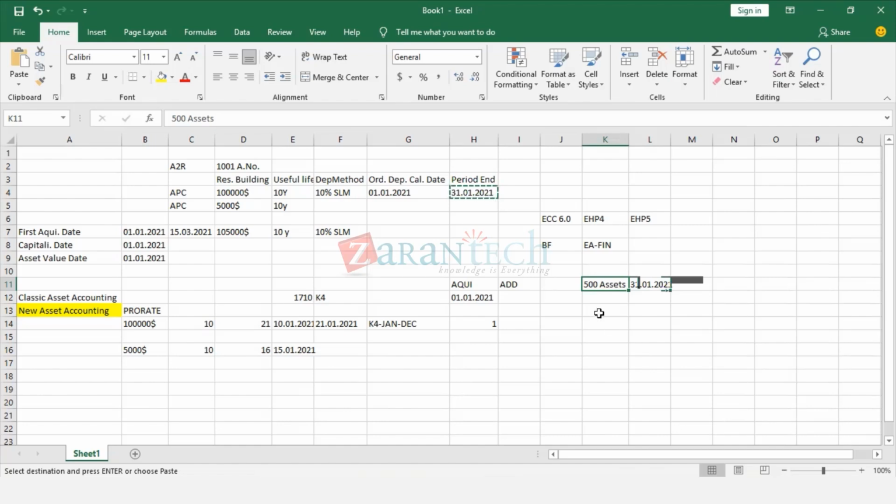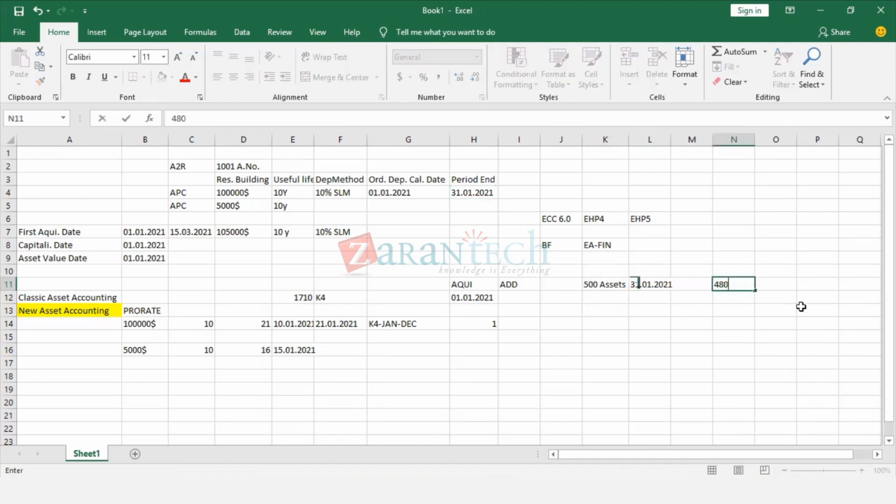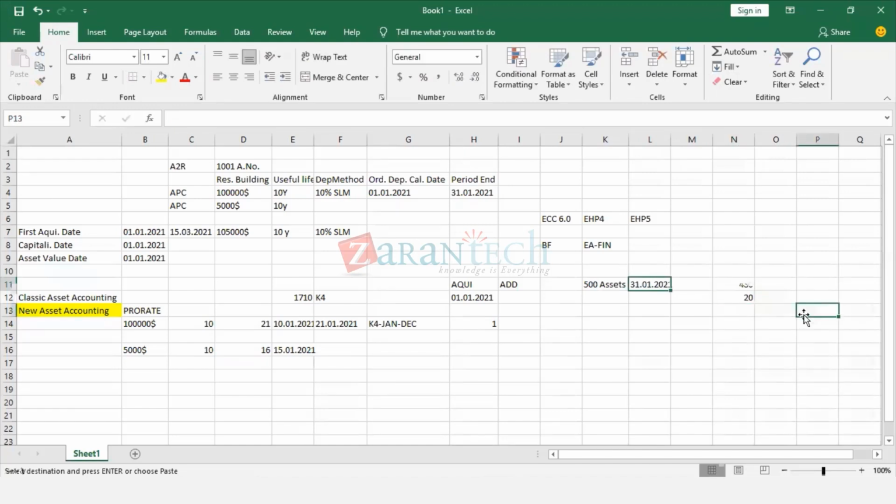If any error is there out of 500, say 480 assets are perfectly okay, and the remaining 20 assets have some errors in the calculation process. In the classic asset accounting, SAP will stop posting. It will stop posting the remaining 480 assets because 20 assets are in an error status. The system will not allow the remaining 480 assets to post a depreciation because of the 20 errors.